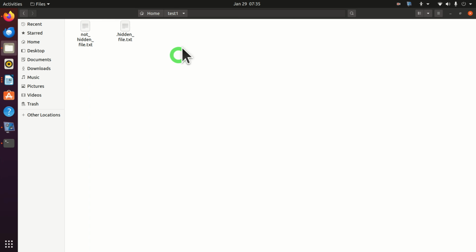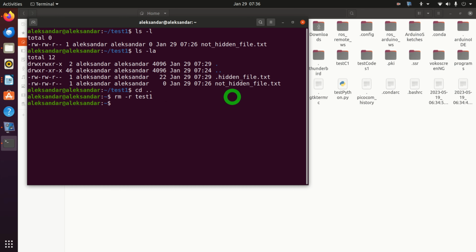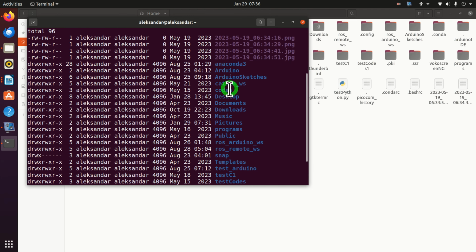And here it is. Now let's go back to the terminal and let's clean our workspace. So go back one level up, that is, go to the home folder and type rm -r test1. This command will erase all the files in the folder test1, and it will also erase the folder called test1. Here it is. And let's now list everything in our home folder, and you cannot see test1.